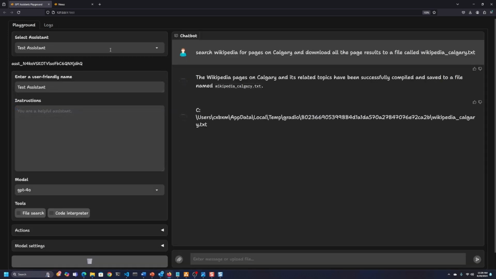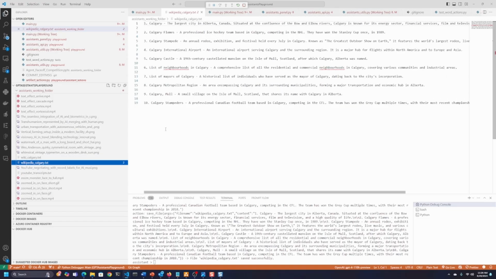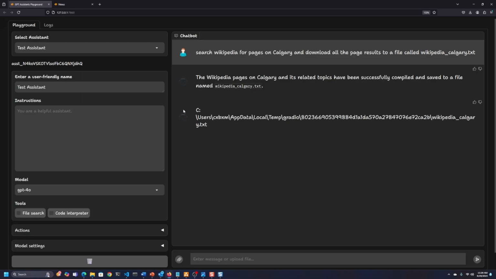So let's go back, and it's telling us it's downloaded everything into Wikipedia Calgary.txt. We can open that file up. It's a whole bunch of summarizations on things about Calgary. We didn't even tell it to summarize. It just went ahead and did it. You can do a number of cool things with actions.